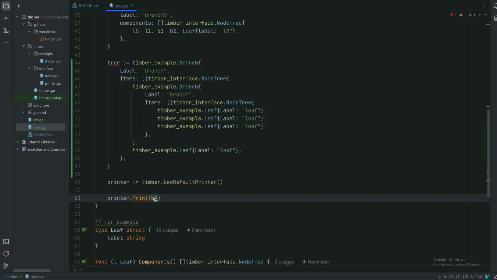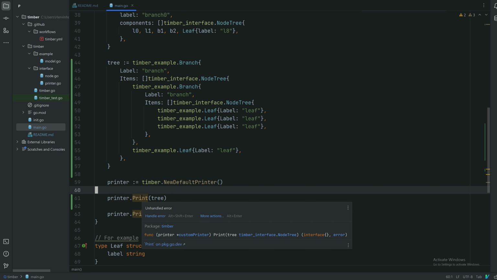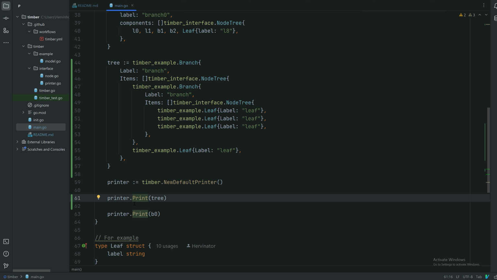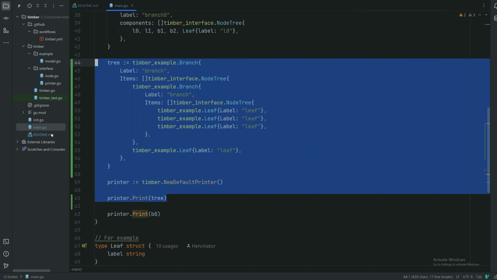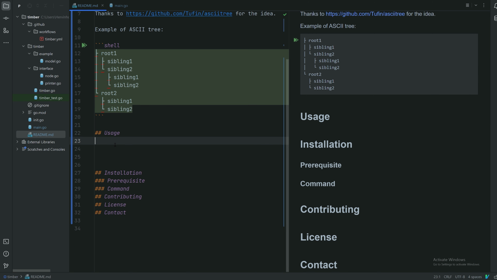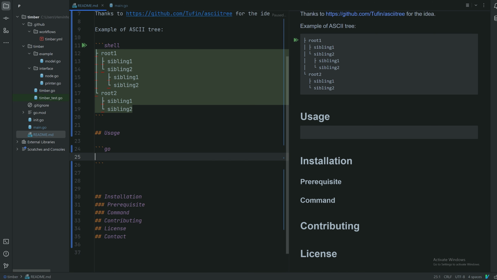So print dot tree, but then it's going to complain that b0 is no longer used, so we can just print b0, it doesn't matter. Okay, we're not handling the error, that's okay. We don't need that, so we can copy paste that into the README. As usage, it can understand Go. So there you go, we just copy paste the Go snippet.